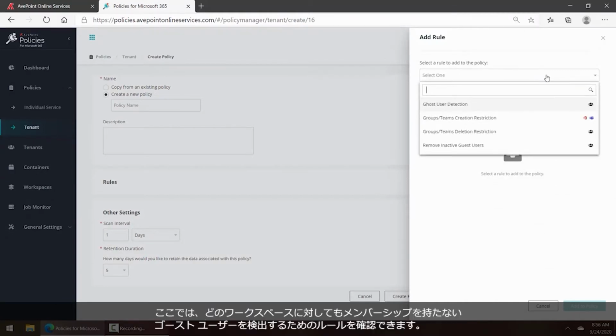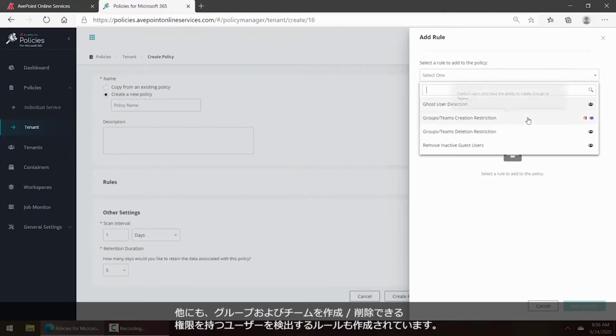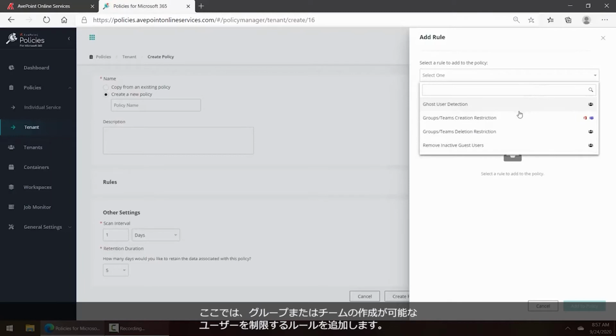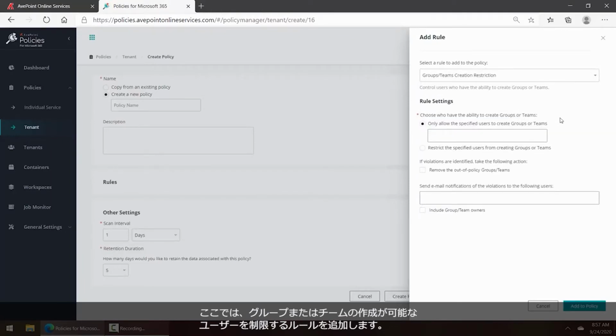And here at the time of this video, you can see we have rules for ghost user detection, for users who don't have any memberships to any of your different workspaces, who can create groups and teams, who can delete groups and teams, and removing inactive guest users. That's guest users that haven't had any activity across your tenant in a while. So maybe I want to control who's allowed to create any groups or teams. Maybe the scenario is that you're experiencing a lot of sprawl with your teams and you want to try to get a better handle on that.